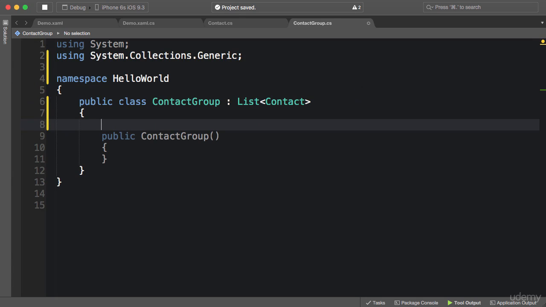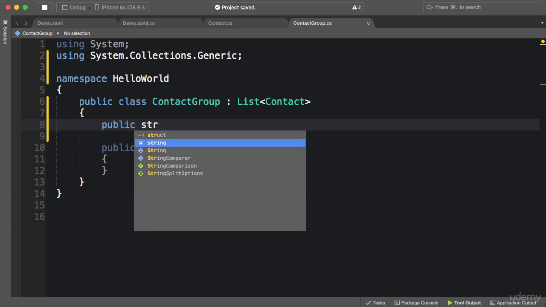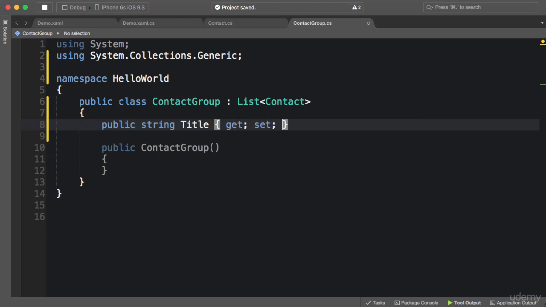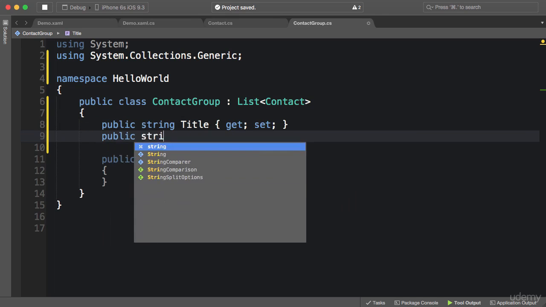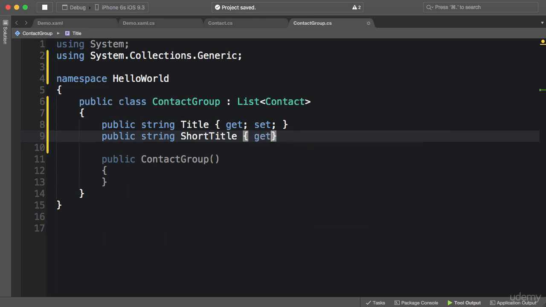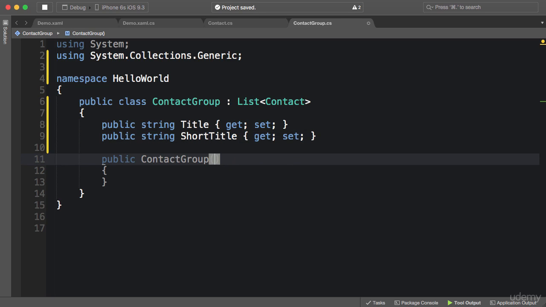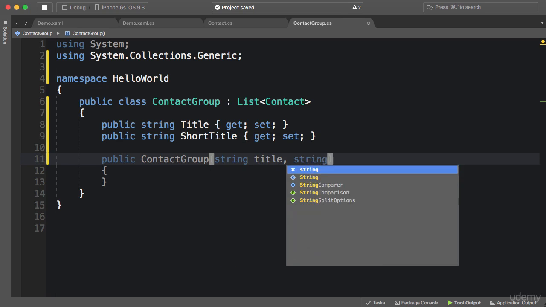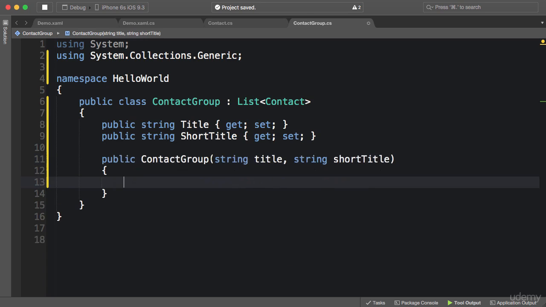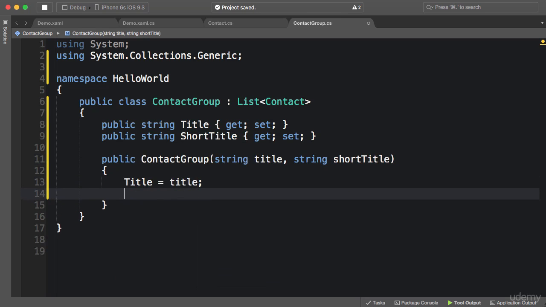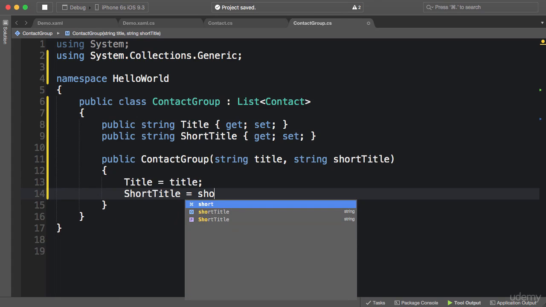Next, I'm going to define a couple of properties. One is title, and the other is short title. This short title will be used to render this index on iOS, but it has no effect on Android or Windows at the time of recording this video. Now I'm going to initialize these properties via the constructor. So title and short title. Title is title, and short title is short title.